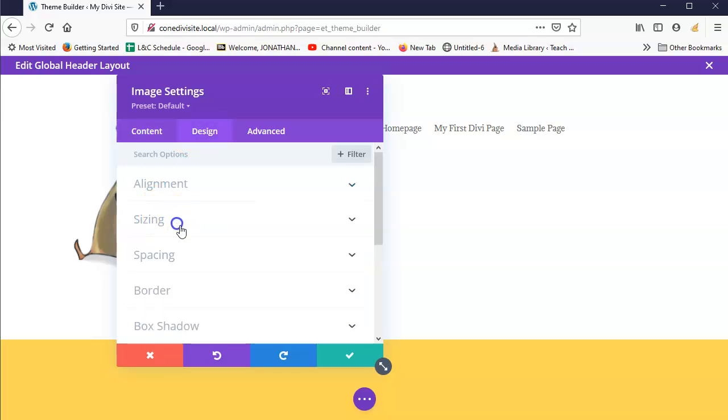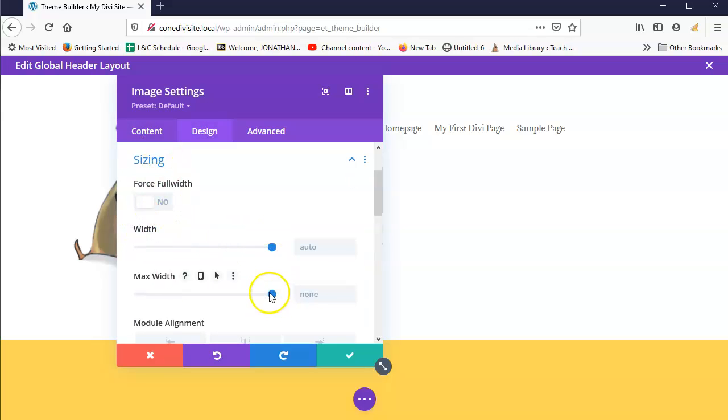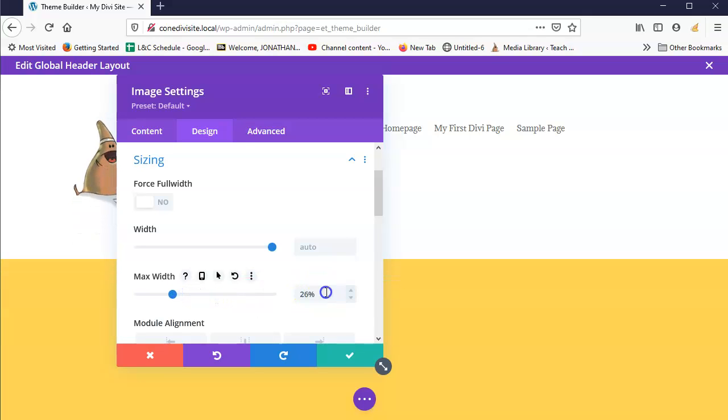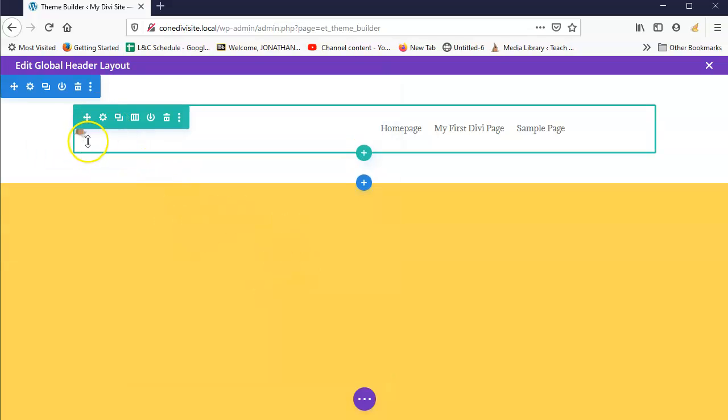So I'm going to go to the design. I'm going to go to sizing. And then what we're going to do is max width, and we're just going to pull that down. And we'll pull it down to, let's do 25%. 25. So that went to 25 pixels, even though it was on percentages, which is cool. It's cool that it did its own thing there.